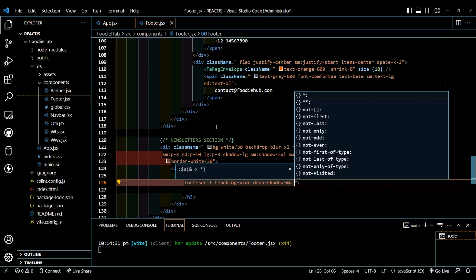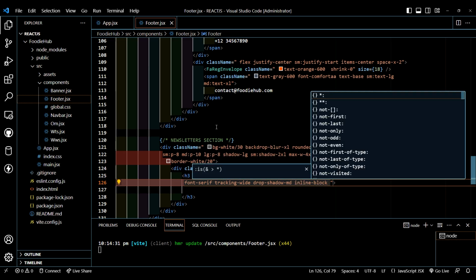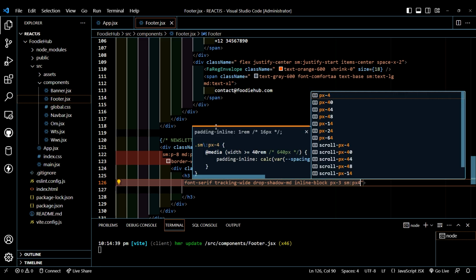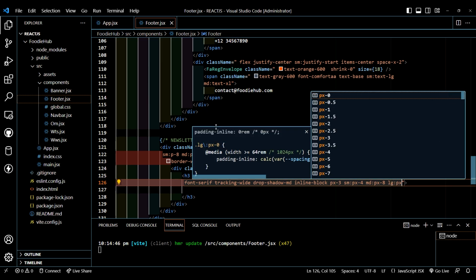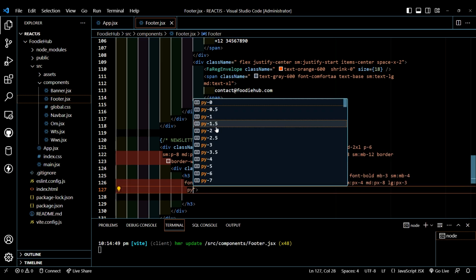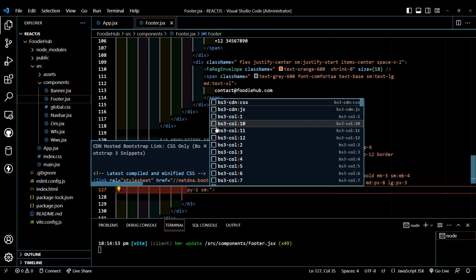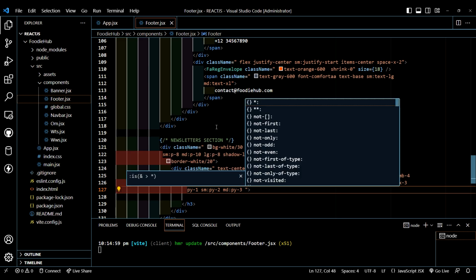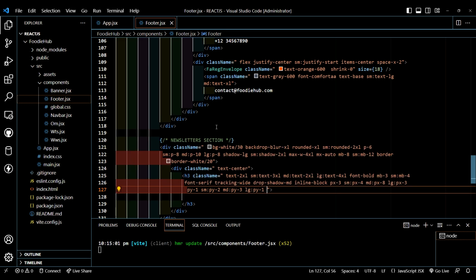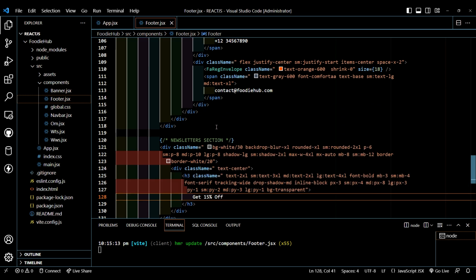drop shadow MD, inline block, padding on the x-axis will be 3, for smaller screens padding on the x-axis will be 4, in medium it will be 8, and for large screens it will be 3. Now padding on the y-axis will be 1, in small screens it will be 2, in medium screens it will be 3, and for large screens it will be 1. BG will be transparent. Let's type get 15% off your first order.